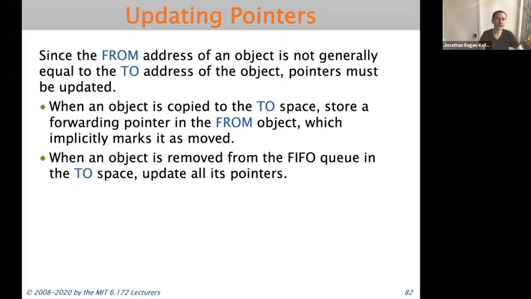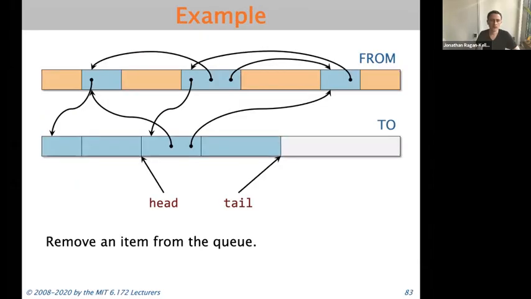And then when an object is removed from the FIFO queue in the to space, so when we're popping it off the head, we're going to update all of its pointers. Sorry, update all of its pointers. All right, so here's an example. Let's say we're in this state in the middle of a collection. Here's our from space with a couple of live objects, and a bunch of dead space. Here's our to space into which we've been copying things.